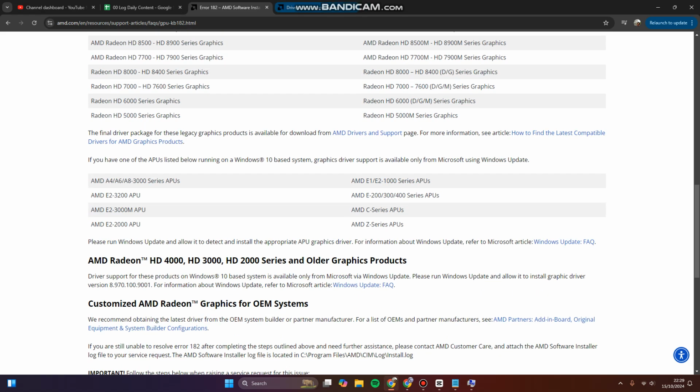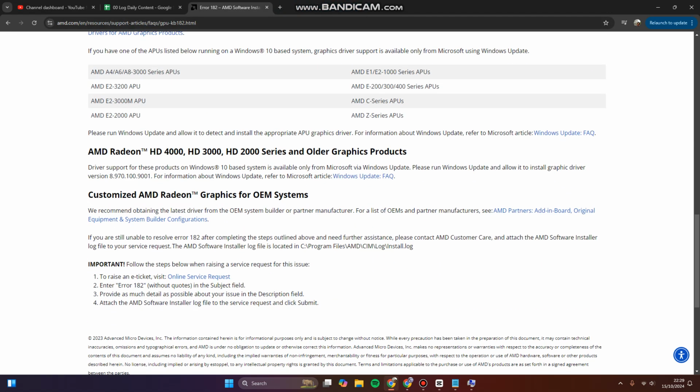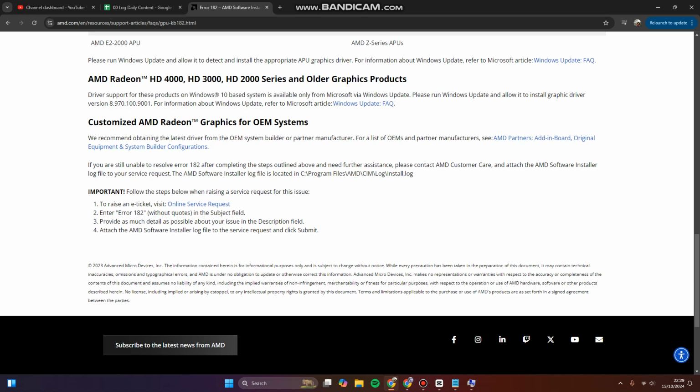And last, here you can try to download from the OEM system builder or partner manufacturer website. This is a list of OEM and partner manufacturers of AMD, and you can visit their official website to download the firmware.